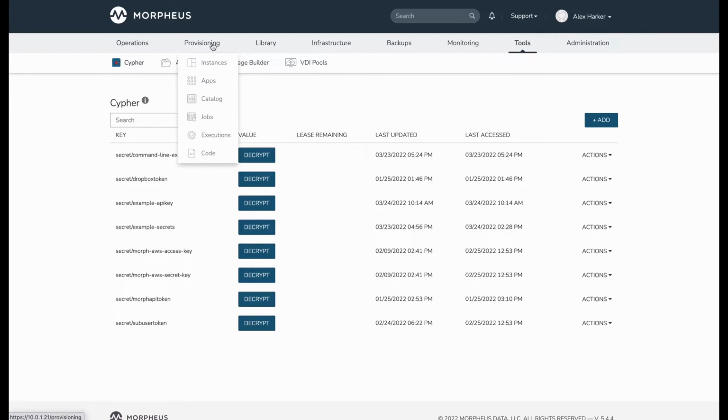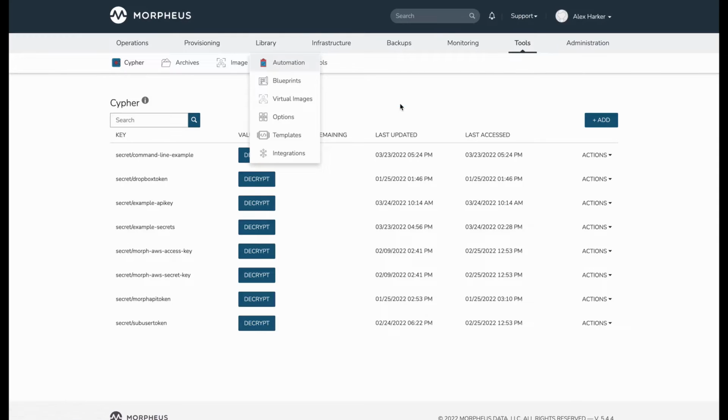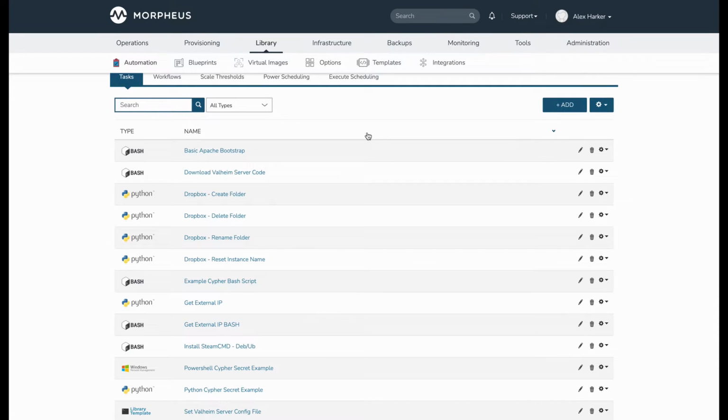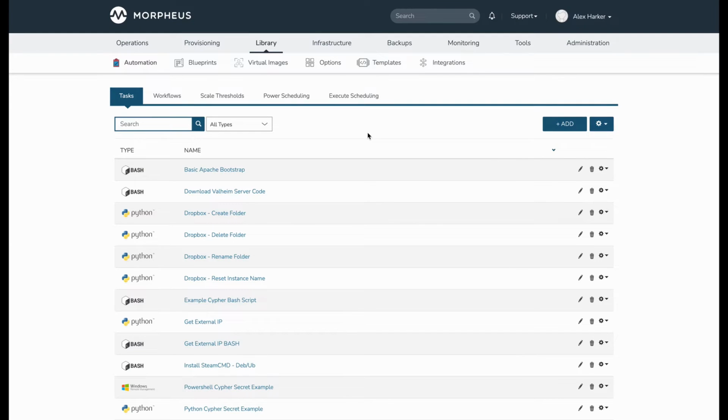So if we move on over into the automation section, I have a handful of scripts that I've prepared that we can take a look at. If you've not used Morpheus tasks before, these are basically just little snippets of automation code, automation script. They can be strung together into larger logical groups of automation suites known as workflows, which we won't get into today.